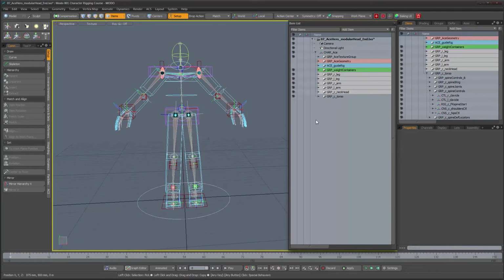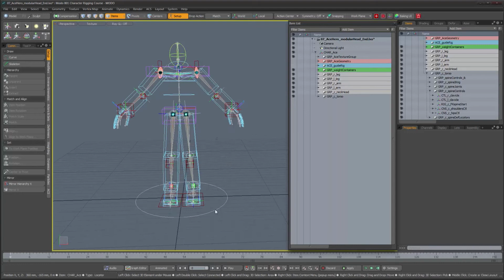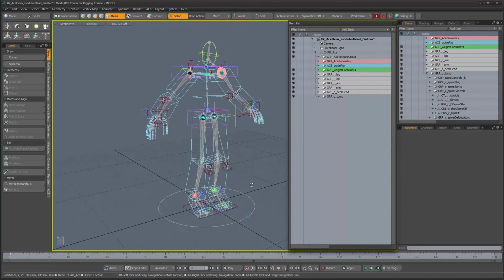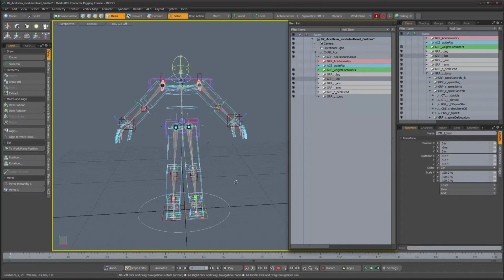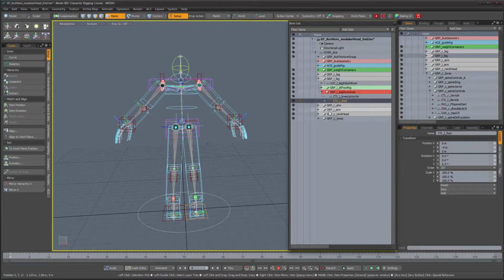The one thing that I'm going to do is I'm going to add another object here that we can use to move the character around. So if we look at these guys, some of our IK controls, let's find him.